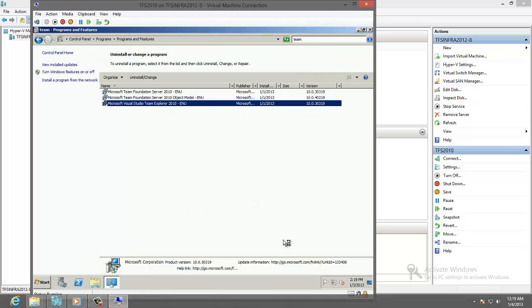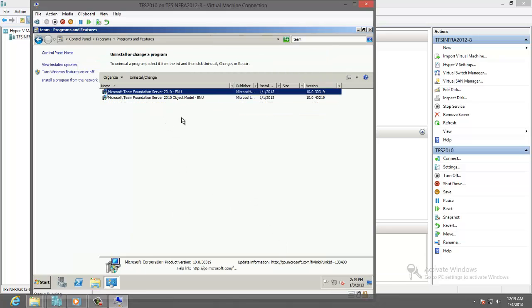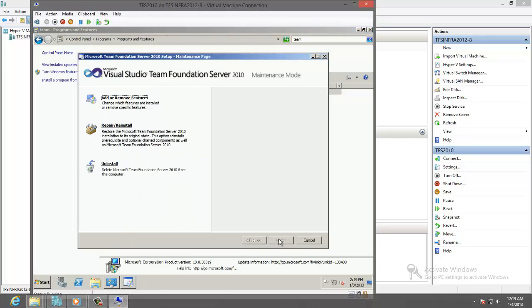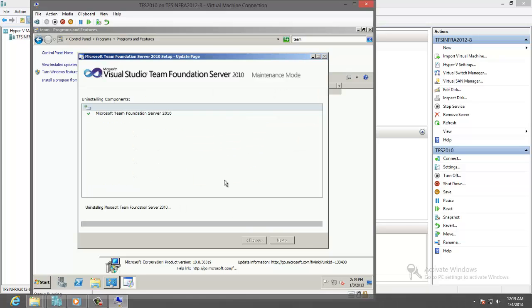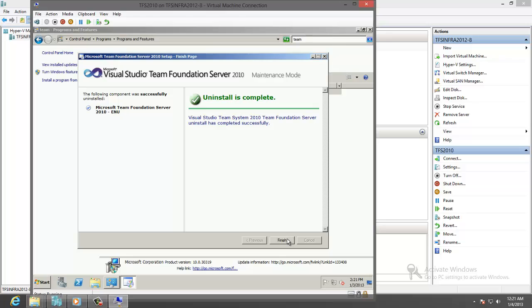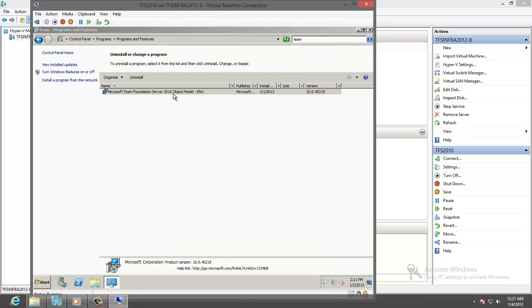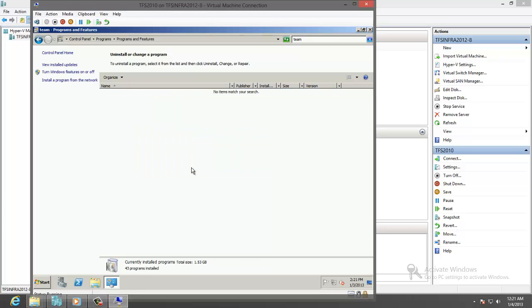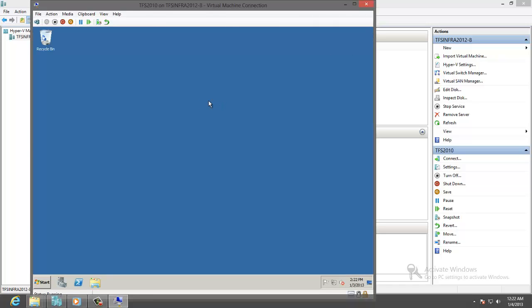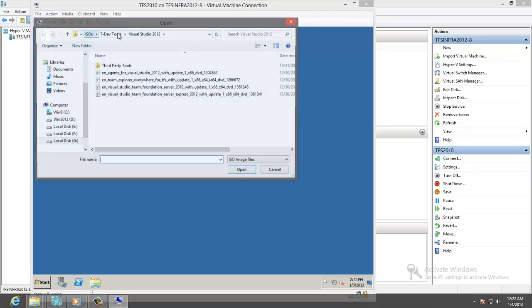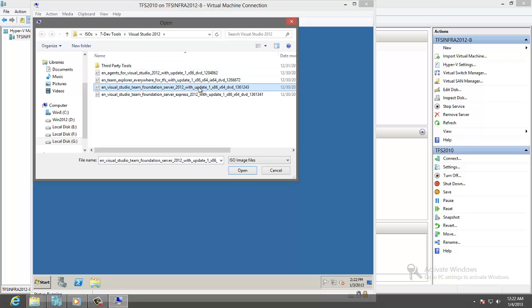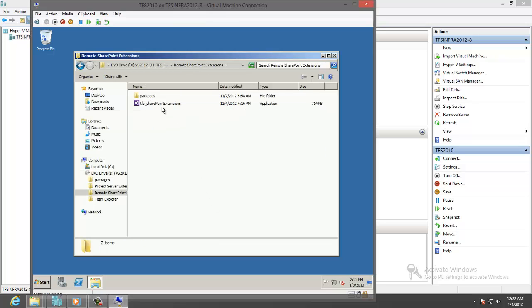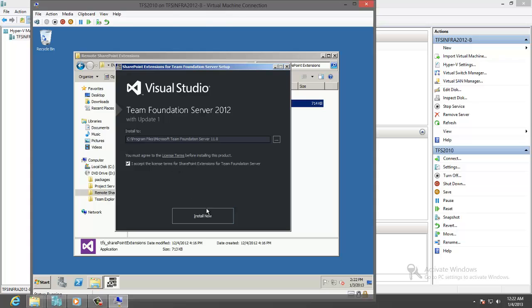Now the uninstallation completed successfully. Let's uninstall the TFS. Okay, uninstall. Successful. Remove the object model. Now it's removed. Then I will insert the TFS 2012 Update 1 media into the DVD drive for my virtual machine. I will go to the remote SharePoint extension to install the SharePoint extension.